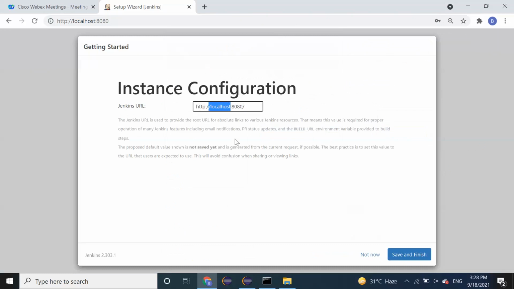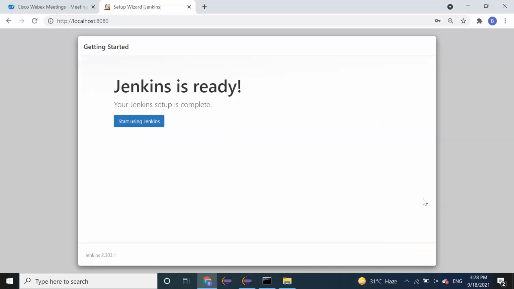But in real-time projects, this is going to be a public-facing IP address, or it could also be an internal IP address for your Jenkins access. So you can set it up now or you can set it up later. It doesn't have to be just today, right? You can do that later also. So I'll do it later, save and finish. And you can say start using Jenkins, right?